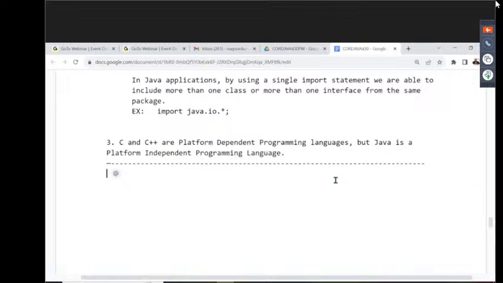What are the examples for platform independent programming languages? A number of examples are available. Java is the best example. Python is the best example. C#.NET is the best example. All these are platform independent programming languages only. Got it or not? All of you get my point or not?